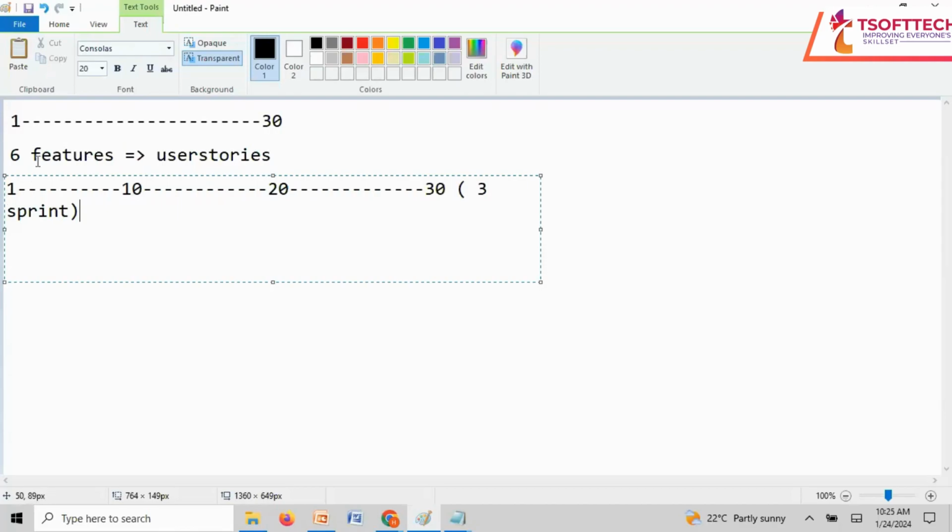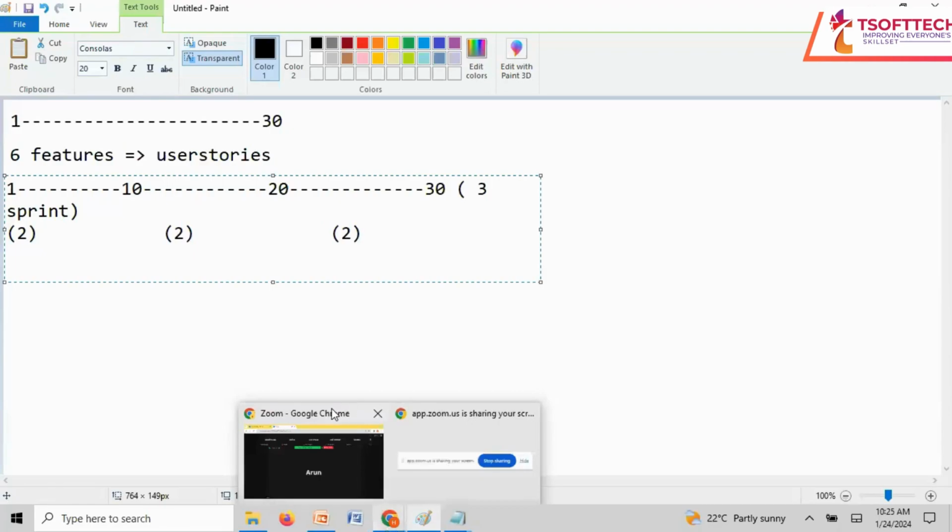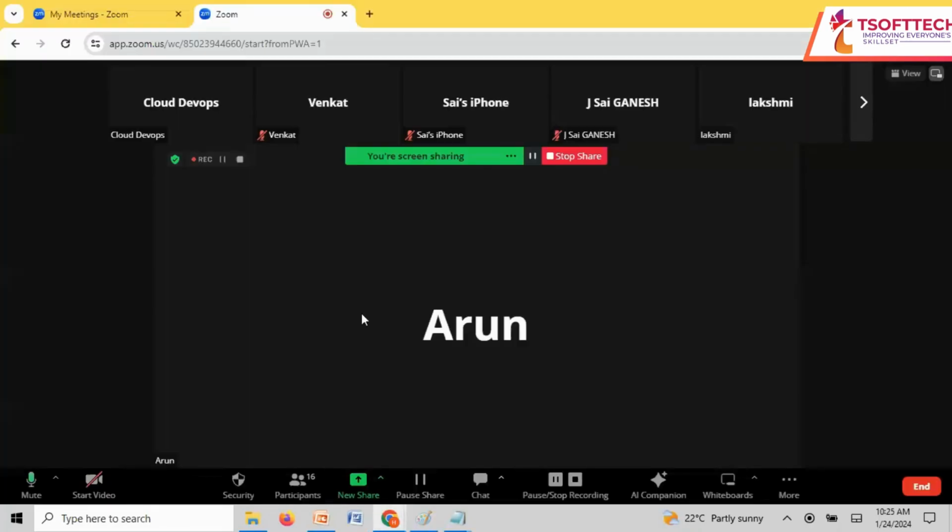Now the 6 features will be divided across the sprints, two features per sprint. Clear? The 6 features will be converted into two each. This is very, very important. Any doubts till now?